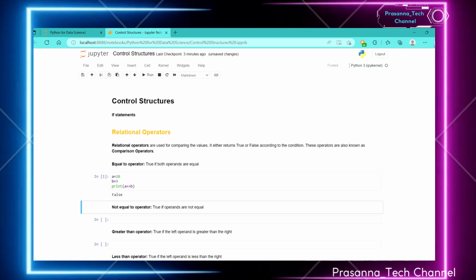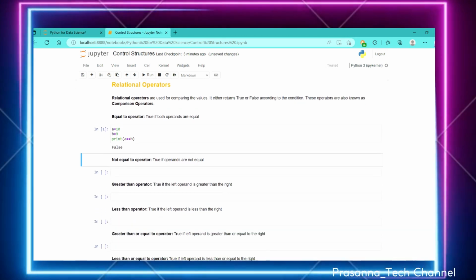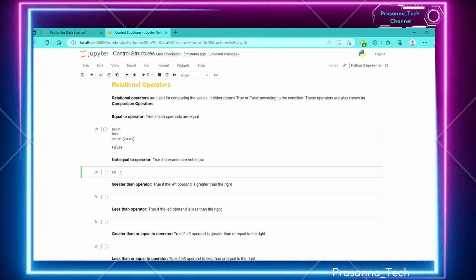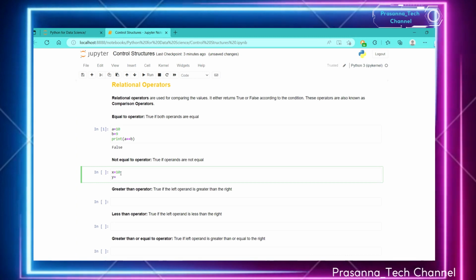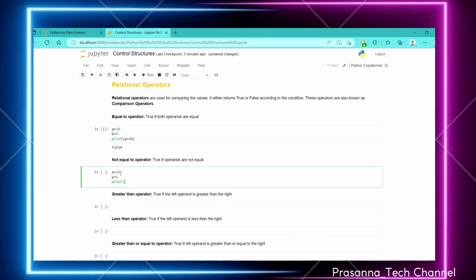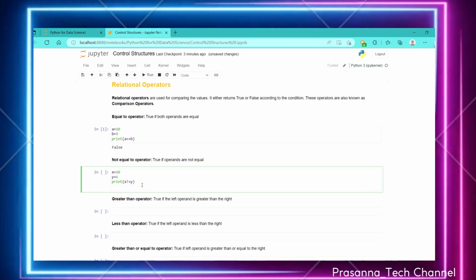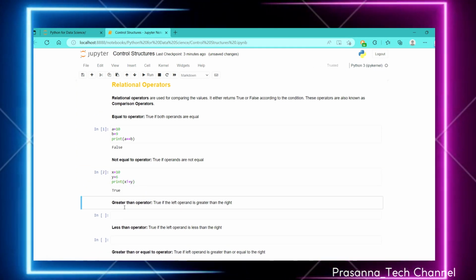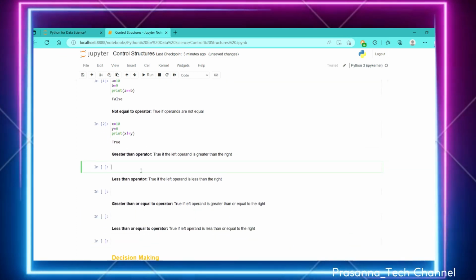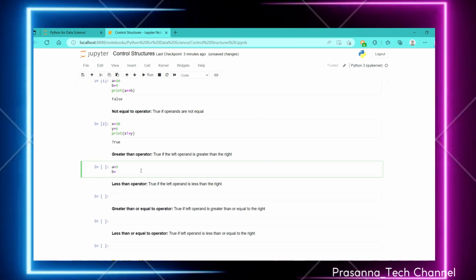Next, the not equals to operator. It is going to return true if operands are not equal. Let's take an example. X equals 10, Y equals 6. Print X not equals Y. So it is going to return true because both are not equal. Next, the greater than operator. It is going to return true if the left operand is greater than the right. Let's take an example. A equals 9, B equals 5. Print A greater than B.